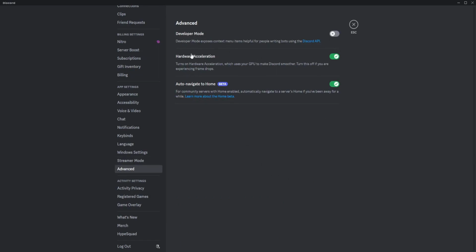So here's developer mode. Developer mode exposes context menu items, helpful for people writing bots using the Discord API. So just click on it, and you'll see this pop out, the application test mode.